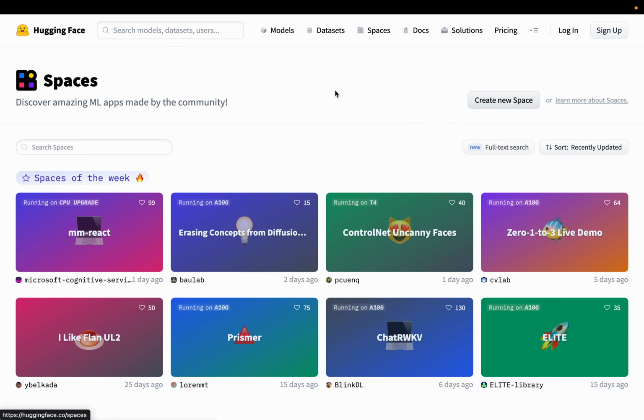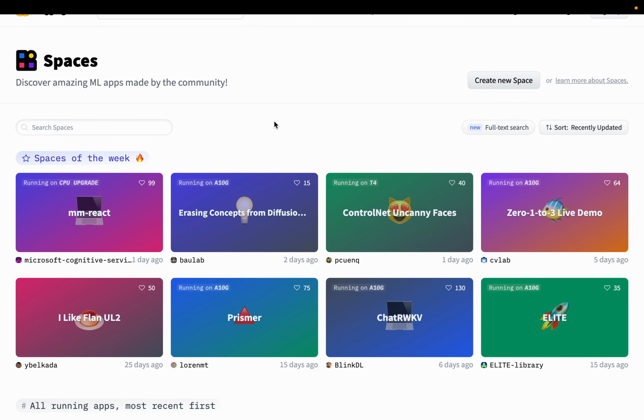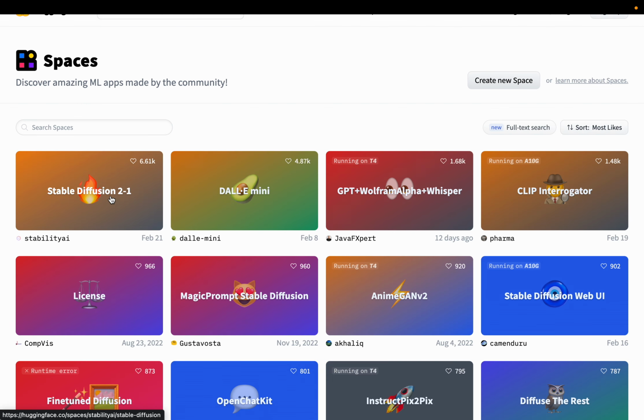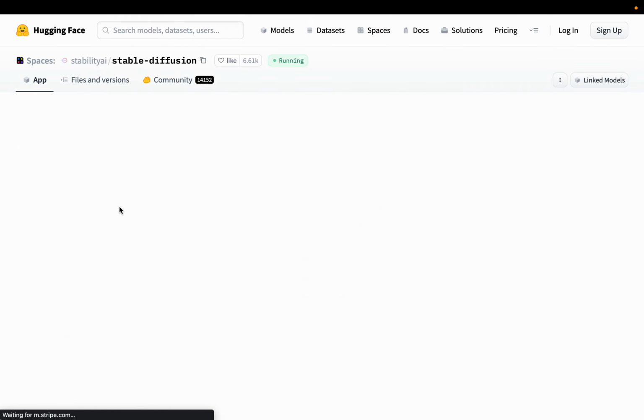And then they have the Spaces. Now these are simple applications or user UIs running machine learning models in the backend, right? So these are built using a simple Python library called Gradio. With a few lines of code, we can deploy the machine learning models. Okay, for example, now let's look at the most liked one. So this is the most famous Stable Diffusion model.